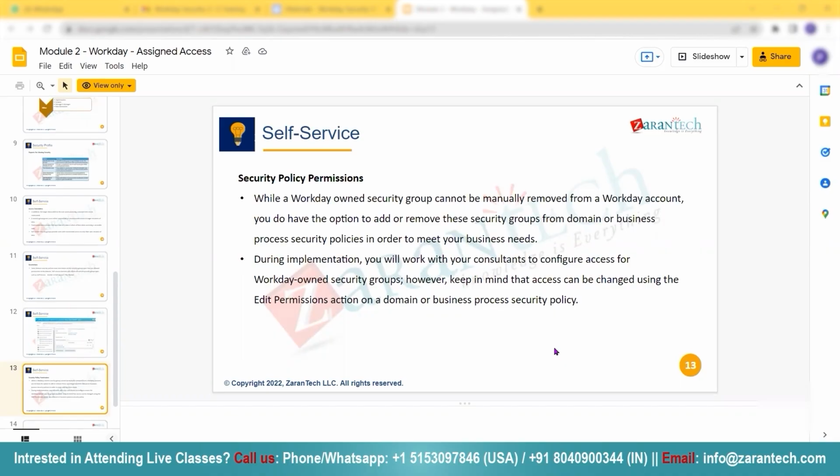For Workday owned security groups, you cannot manually add or remove any Workday delivered security groups, which are automatically assigned to any Workday account. Let's say when we hire an employee, based on the employee type, the employee will be assigned to the worker group, but we will not have the ability to manually go and remove that. Workday doesn't allow us to manually add or remove any Workday owned or delivered security group, which are automatically assigned based on the criteria.